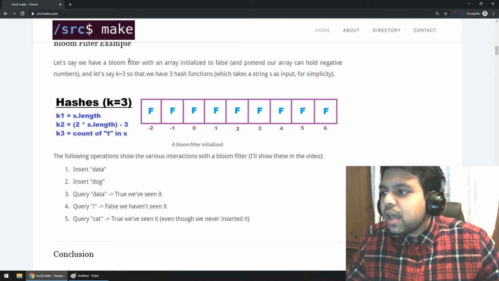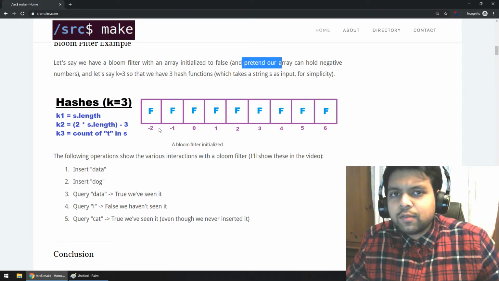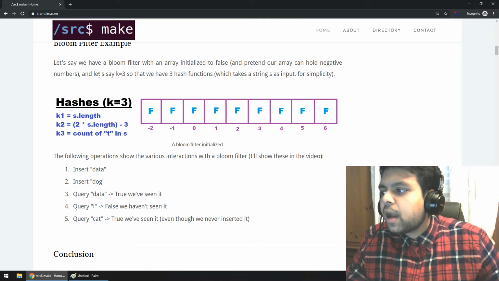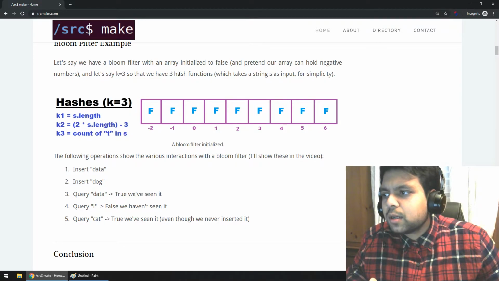So let's say that we have a Bloom filter where the array is initialized to all false. And for this example, just pretend our array can hold negative values. Our array starts at -2. It's just easier for the example. And let's say that our keys are all strings so that our hash functions are a little bit simplistic.